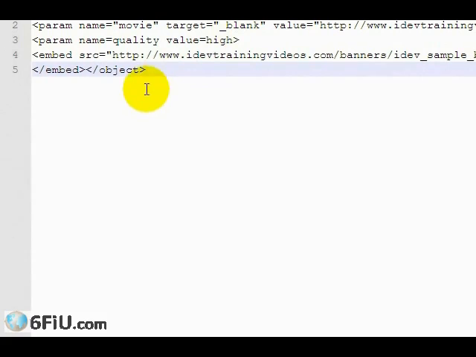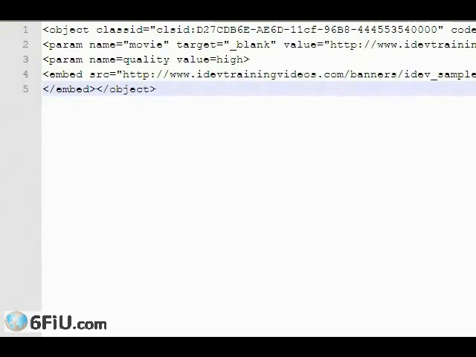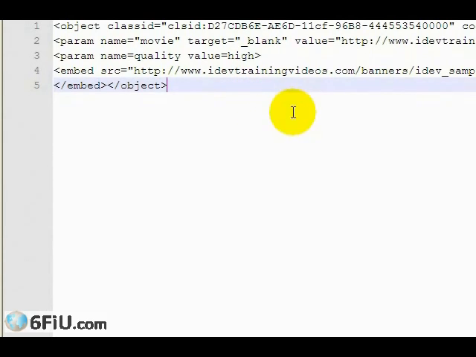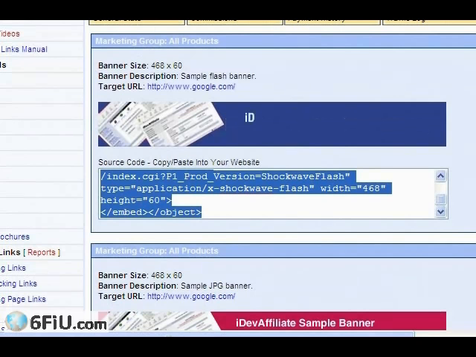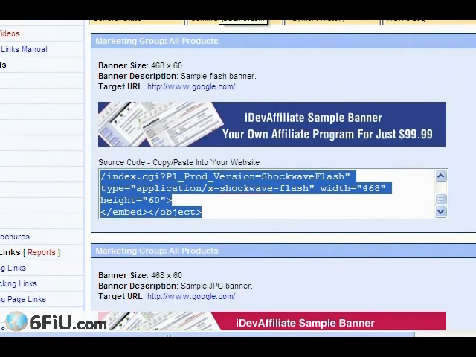Okay, so this is the code that we copied and pasted, and notice that it begins with object and ends with object, and that's characteristic of a Flash banner. Now if you're not using a Flash banner, as I'll show you in the next demonstration, then you're not going to see the object tags, but I just wanted to point that out to you. Okay, so we copied and pasted that onto this Notepad area, and now I'm going to switch back over to the browser and show you two different ways to use this on the internet.